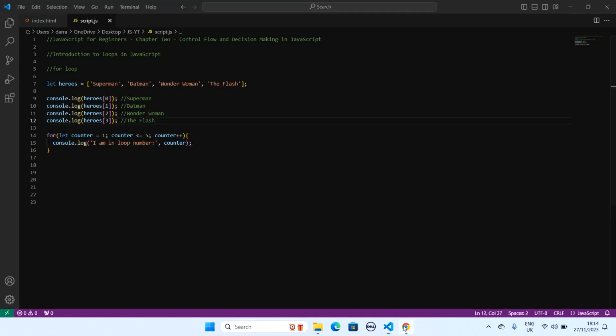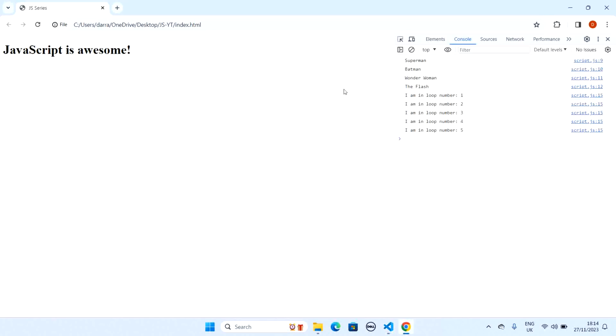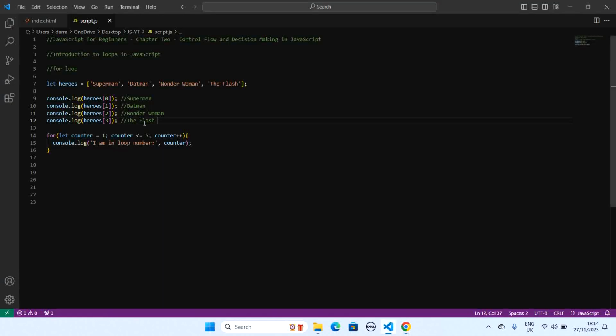So let's just save and refresh. And we see there we've logged out Superman, Batman, Wonder Woman, the Flash, and then all of these different loops, right? Now what I want to do is, instead of logging out to the console I'm in loop number 1, 2, 3, 4, 5, let's start counting at 0 and use that to log out the values of the heroes array. So what we can do is, instead of having to console.log out heroes at index 0, index 1, index 2, index 3, let's just essentially use a for loop for that.